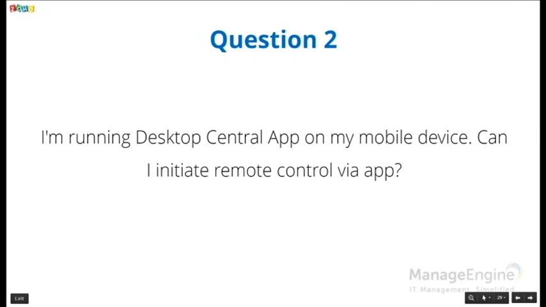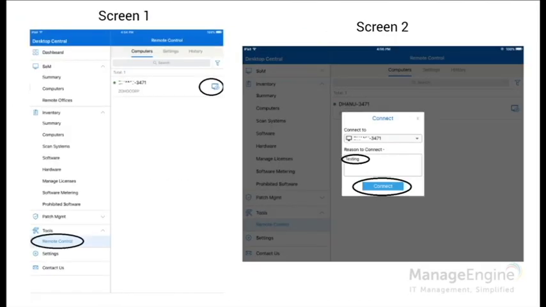Question number 2 is, I'm running the Desktop Central app on my mobile device. Can I initiate remote control via the app? All right, so some of you are aware that we also have a mobile app for Desktop Central Server applications. So if you're running that on your iOS or Android phones, you can even take remote control via that app. So for that, you log into your app, and I have taken a few quick screenshots so that you can know how to go ahead.